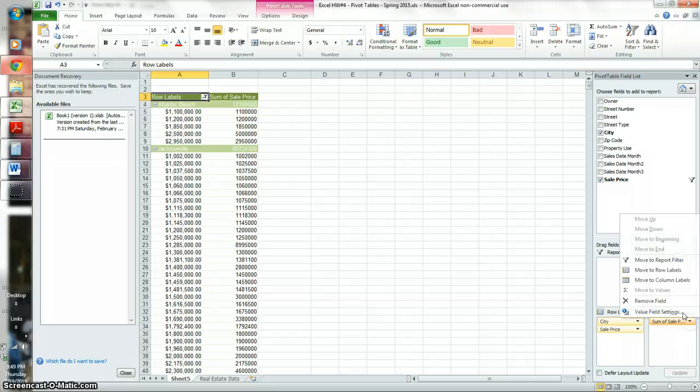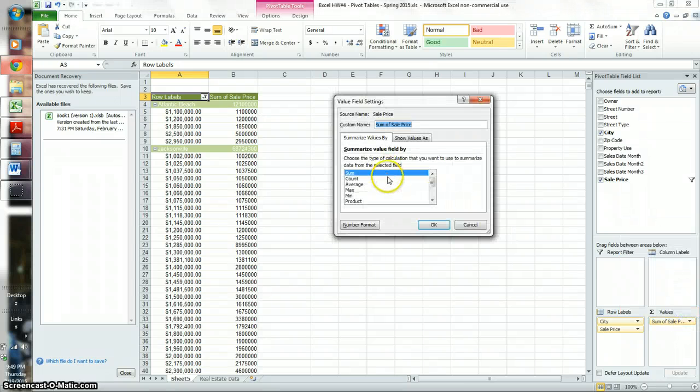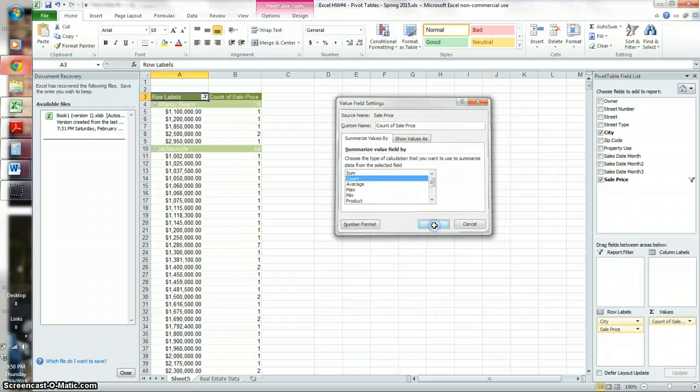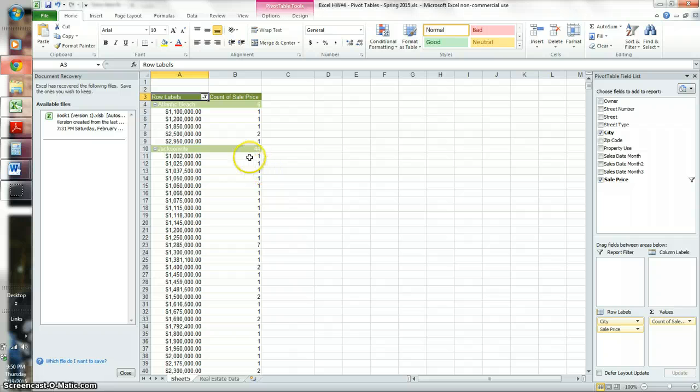What I'm looking for is value field settings, and again we're going to go count. Okay? When we go count, it's going to give me a tally right here of all of the places that were sold for over $1 million, and it's going to give me a number, and then in each section it's going to give me the total number for that area. So we're going to go here and we're going to go OK. Voila, there it is. Here's the count.